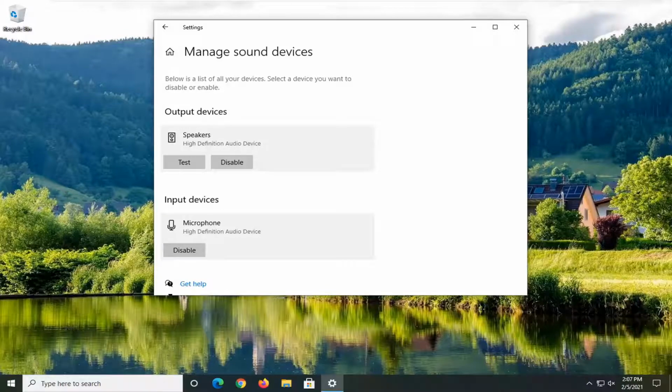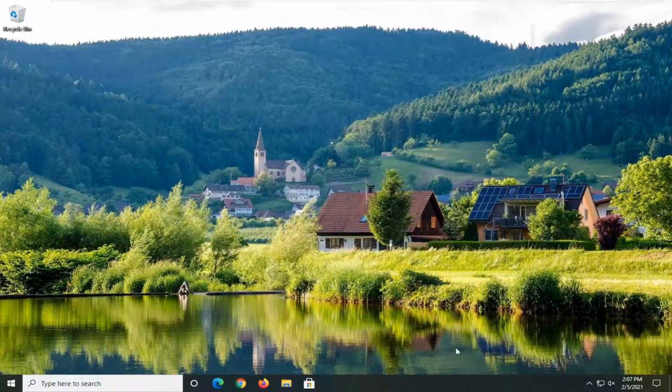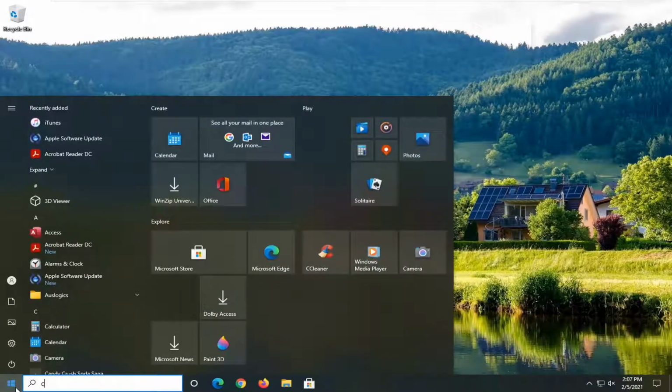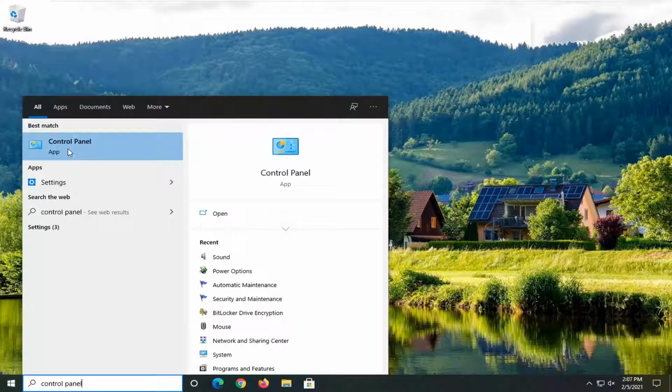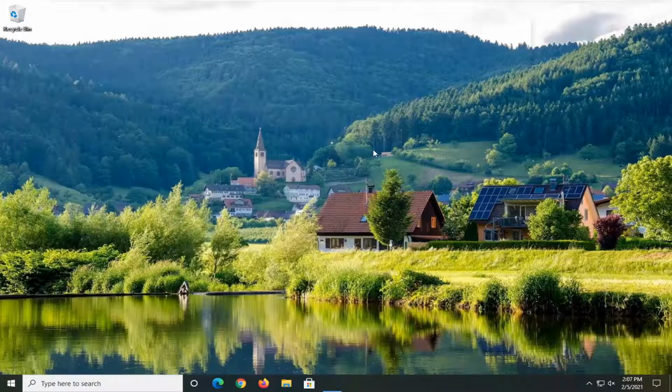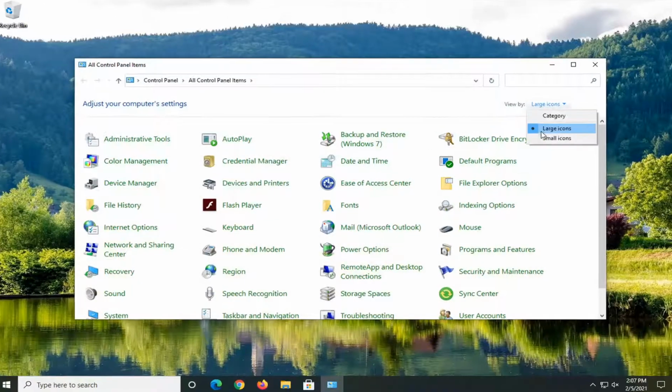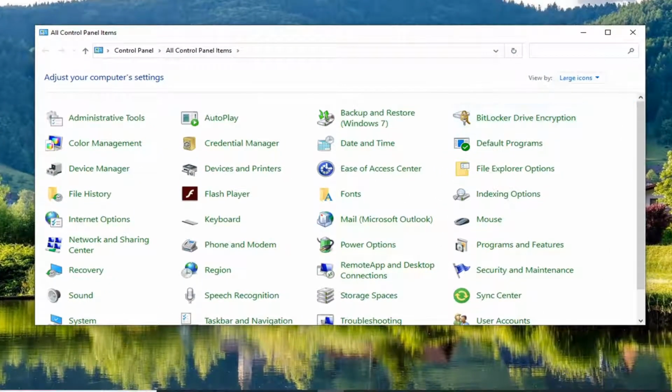And if you close out of here, another thing you can try here would be to open up the start menu, type in control panel. Best result should come back with Control Panel. So go ahead and open that up. Just left click on it. Select the View by option up at the top right, select large icons, and select the Sound option.